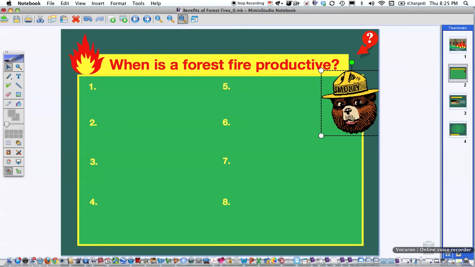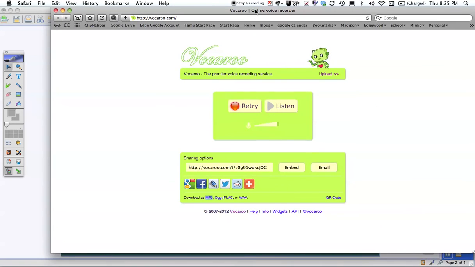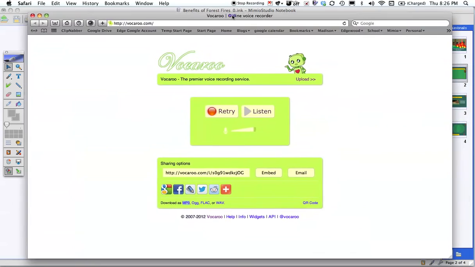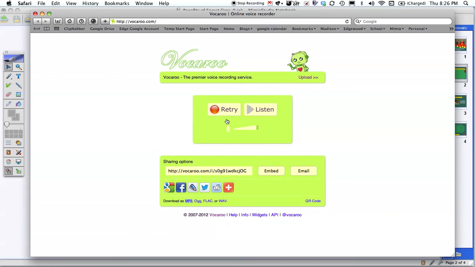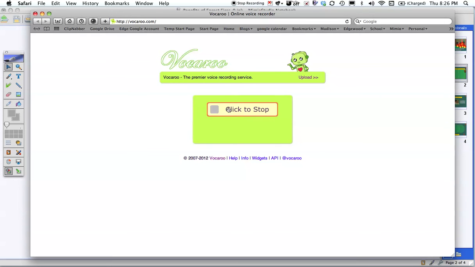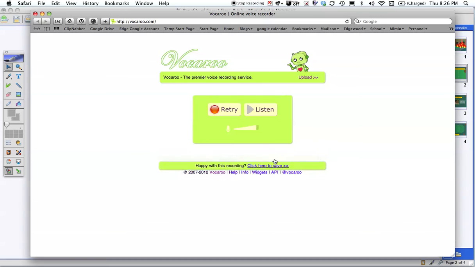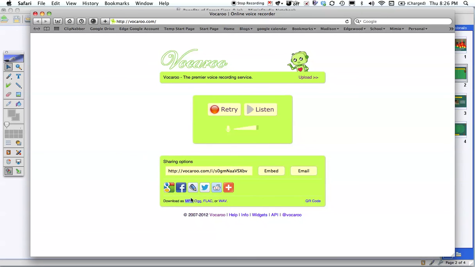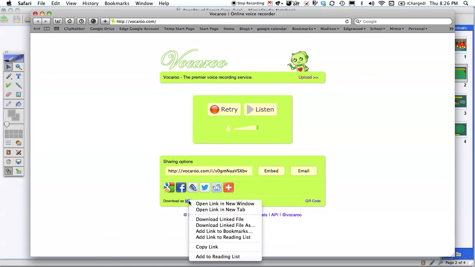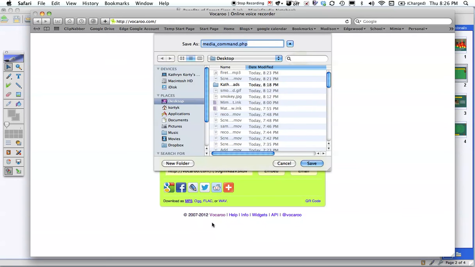Okay, so I'm going to go back to Vocaroo again, and this time it says, when is a forest fire productive? So I'm going to record this time. When is a forest fire productive? I'll stop it. I'm happy. Again, I'm going to right click, and I'm going to download link file as, and I'll call this one productive fire. I save it.